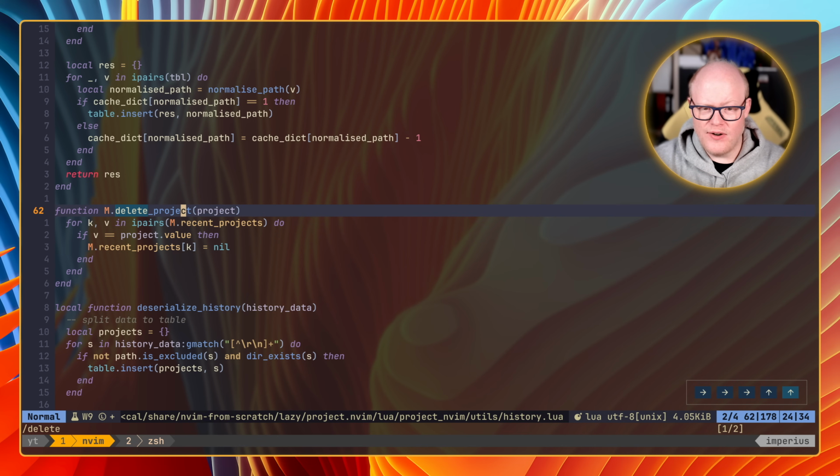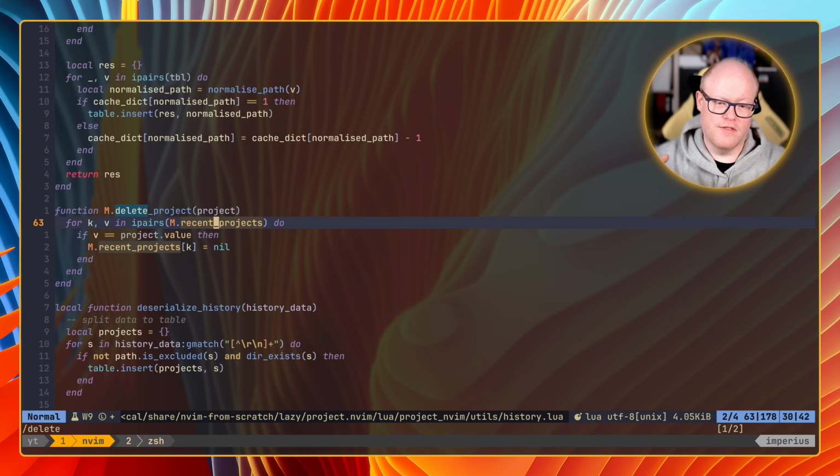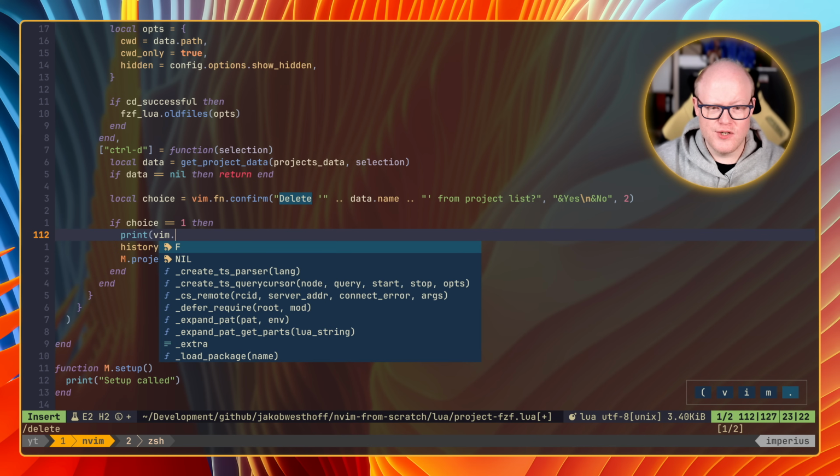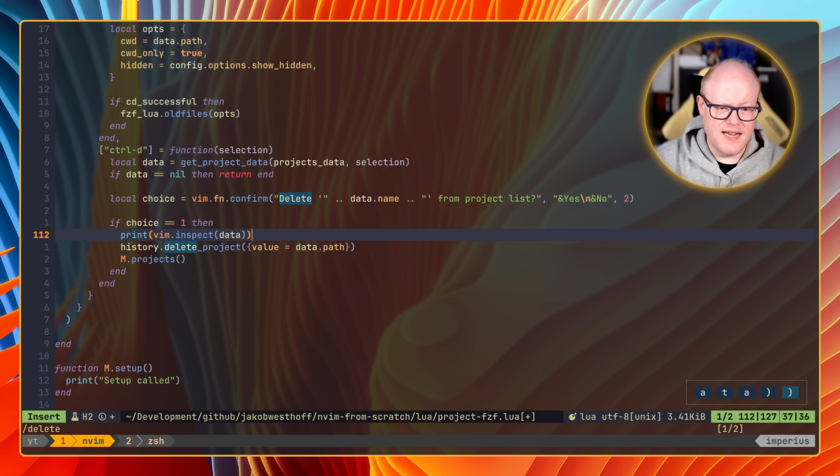So it's actually comparing this with project value, and it's comparing its recent projects. And I would assume that these recent projects is the same list that we got from the system when we actually took that. Okay, so that should work, but just to make sure, let's just print out the data that we have here. So vim inspect data. So this should actually be the correct data, because we are definitely within this choice block. We are calling that, aren't we?